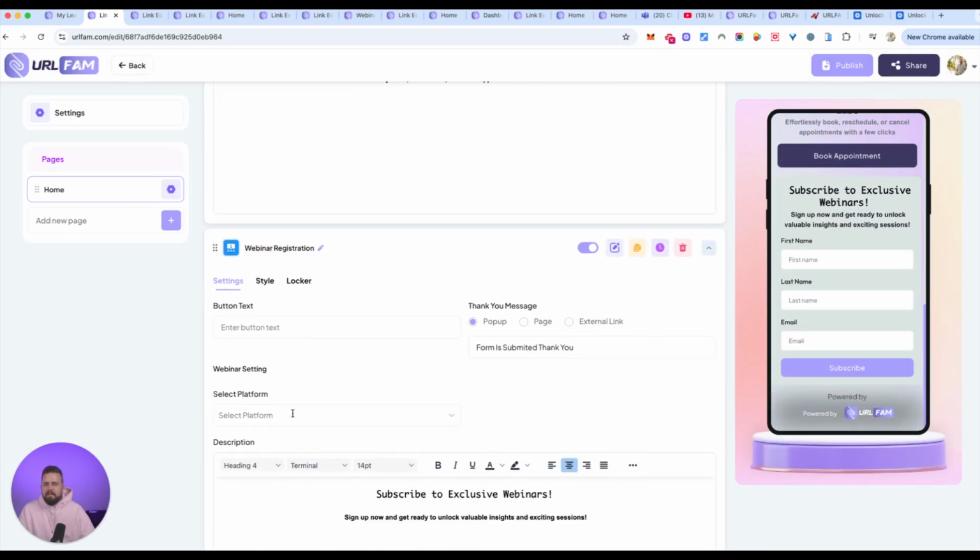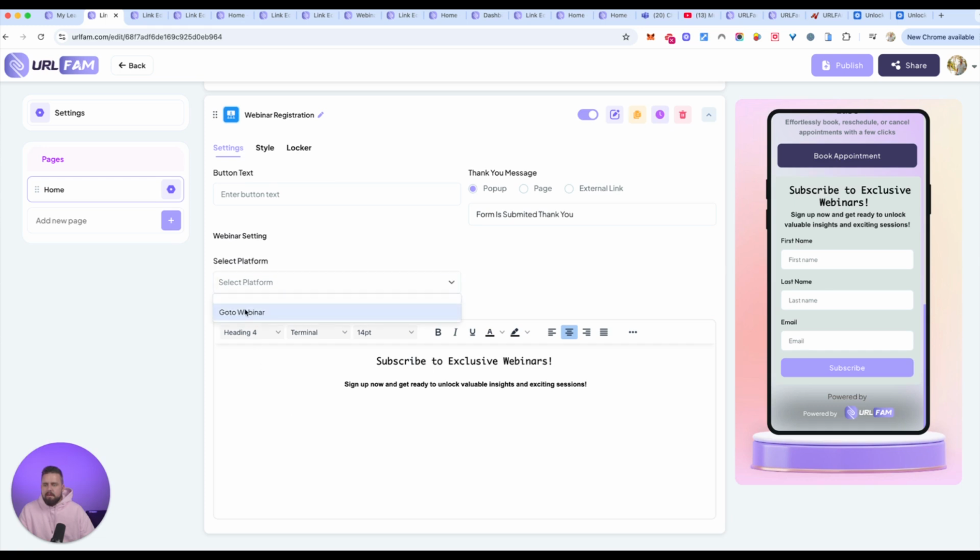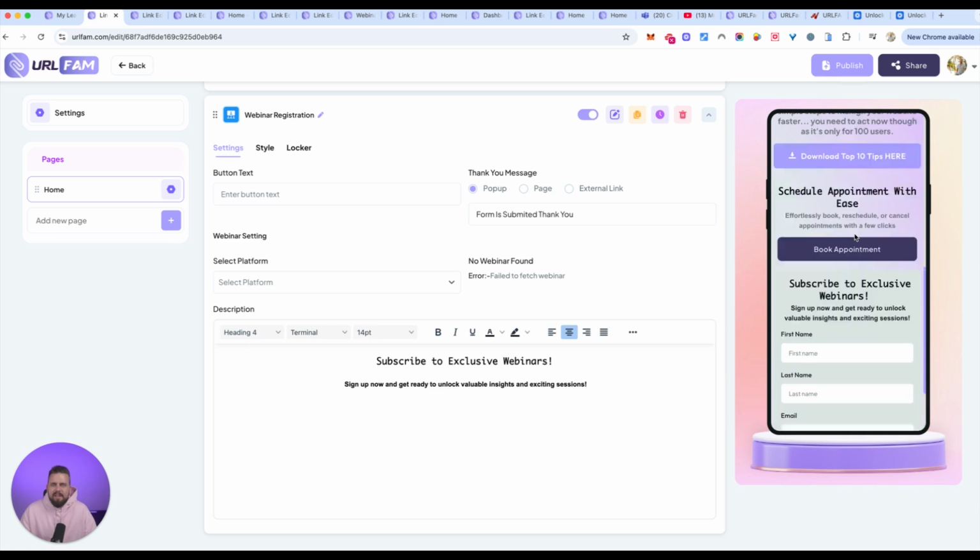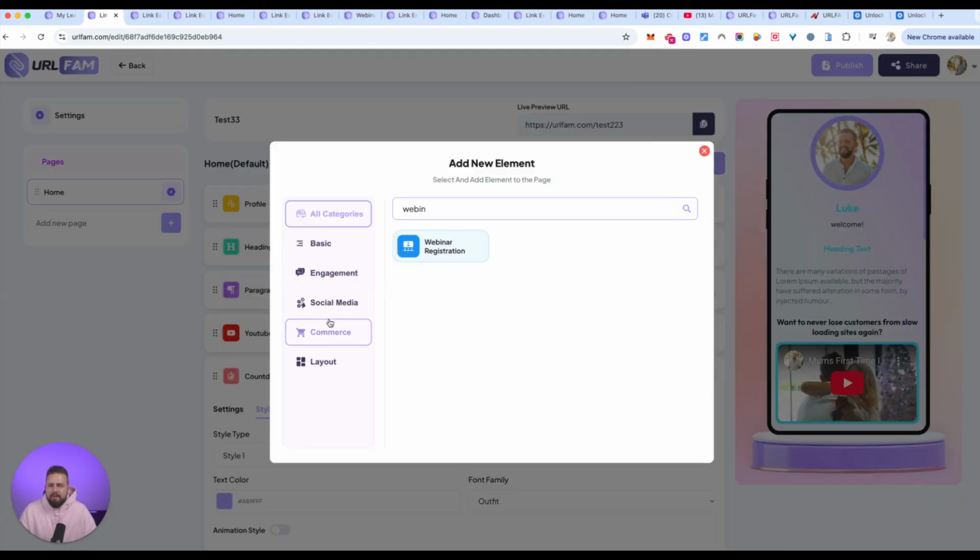We can then link this directly with our, let's say I've got a GoToWebinar coming up. It's going to go ahead and pull any webinars that I've got coming up. Right now it says I don't have any, so I need to set one up inside of my GoToWebinar for that to work and become seamless there. And again, with anything like this though, once they've opted in, they can either go to an external link. We can also create internal pages / membership areas as well inside of URLFam.